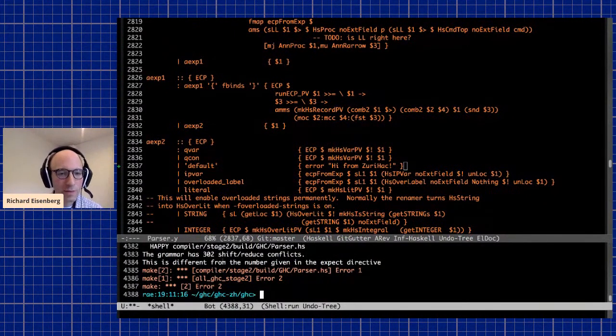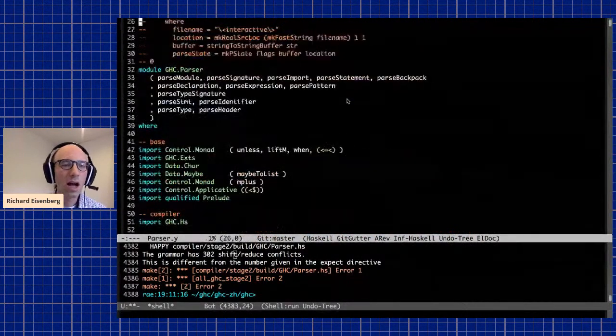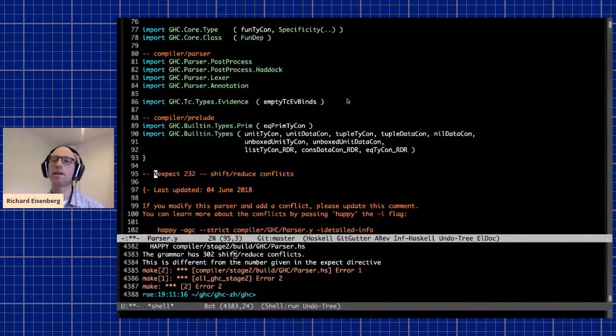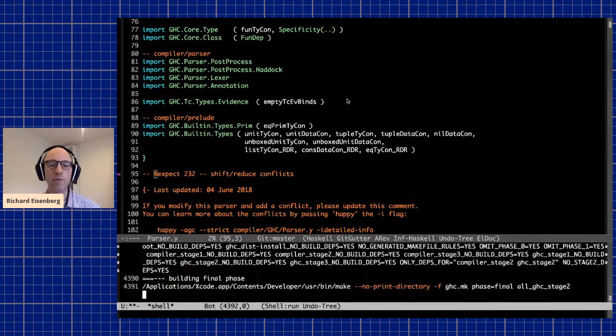Oh no, so we have an error. It says the grammar has 302 shift-reduce conflicts. This is different than the number expected. So why do we have shift-reduce conflicts? Well, because we can have a top-level Template Haskell splice expression, and that might look like a default declaration. I don't feel like dealing with that right now, so I'm just going to comment this out. And that means no matter how many shift-reduce conflicts we get, everything will be well. So I've made that edit, and now we do this.